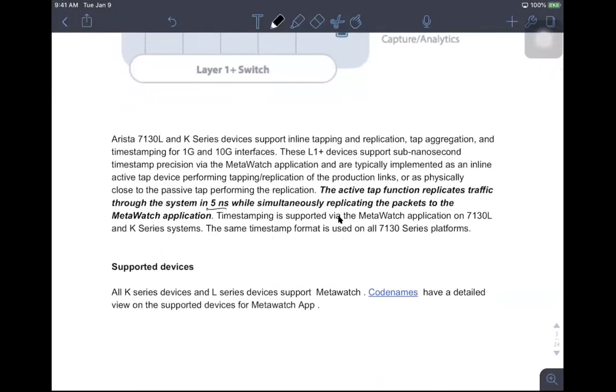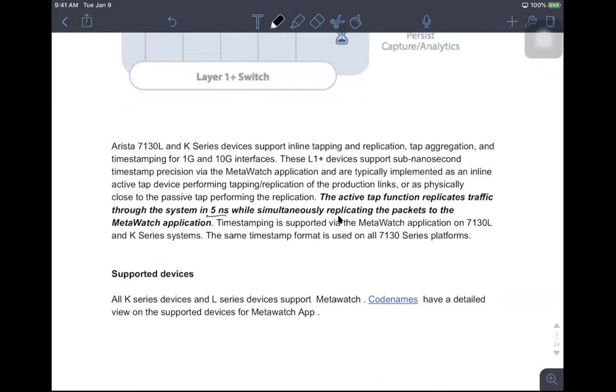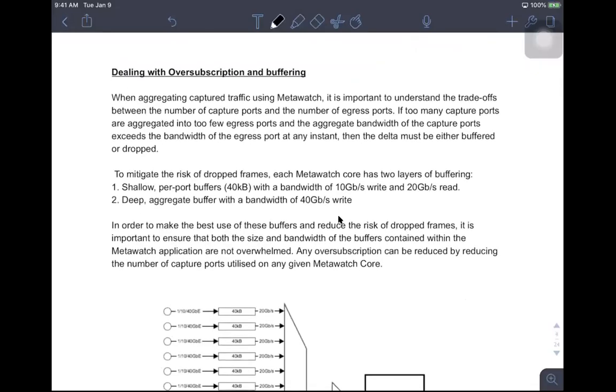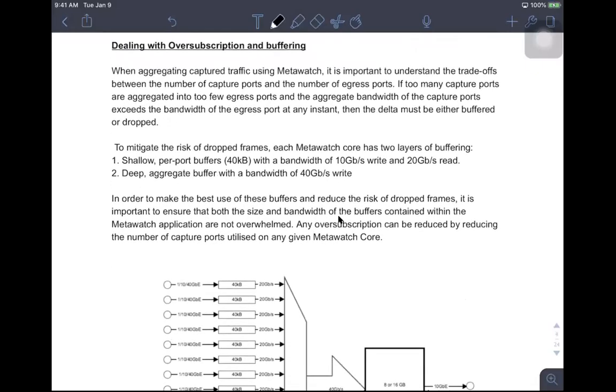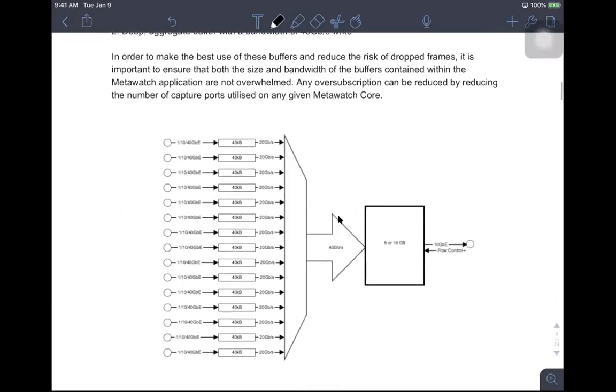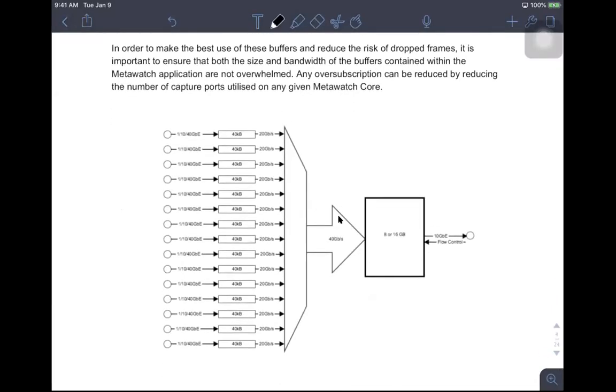Okay, so let's see what the devices are where we can enable the MetaWatch. For that, the best way is to look for the code names, where we have the detailed list of the devices which support the MetaWatch. For now, the K series and L series support the MetaWatch. Okay, so let's see the architecture of how it works, and also let's see how we can deal with buffering and oversubscription.